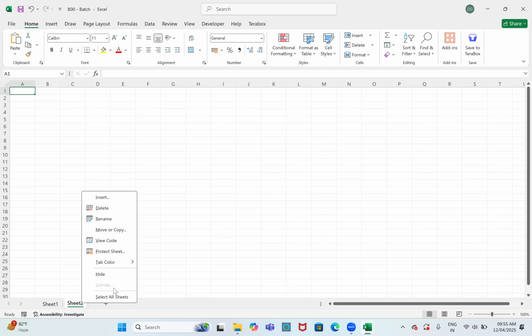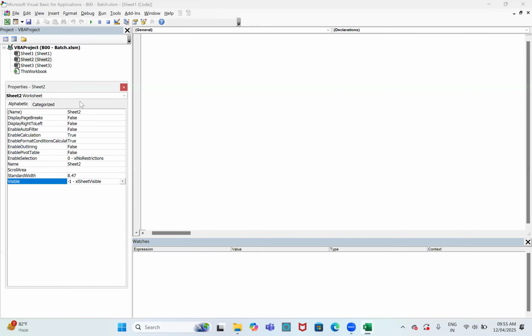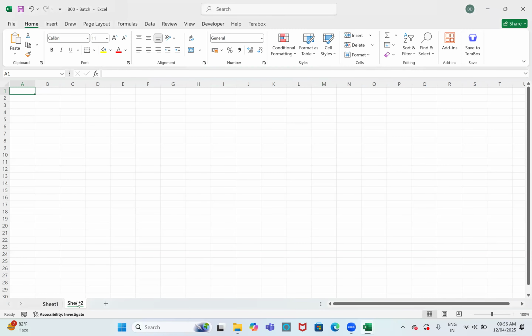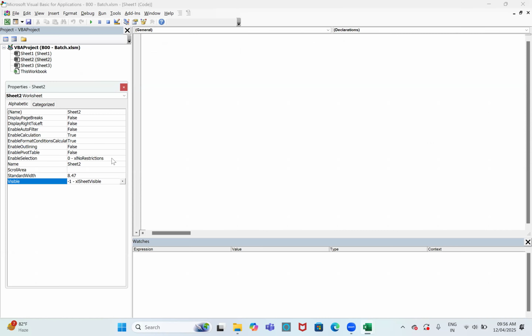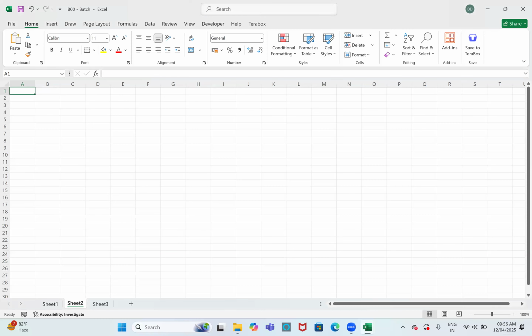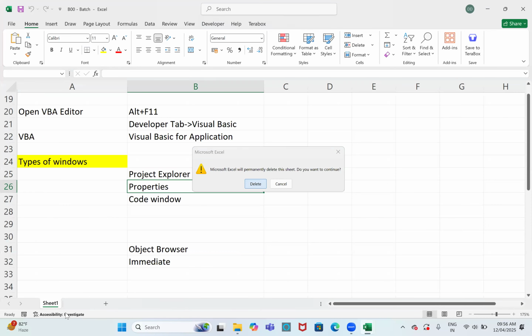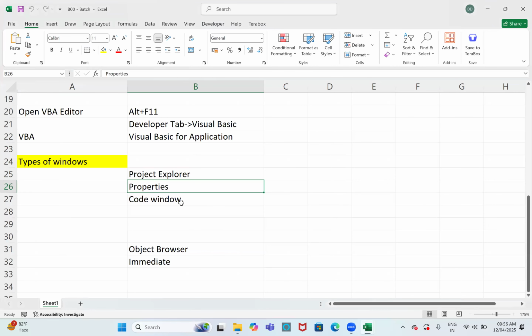Okay, these are called properties. Not only sheet properties, once you create a user form, you will have user form properties. You will create module properties. I'll tell you what that user form, sheet, all are. Okay, is it clear? That is called sheet. I'll remove that. Let me go to visible. And I don't want this, I'm deleting the sheet. Delete and delete. Okay, that is about properties.